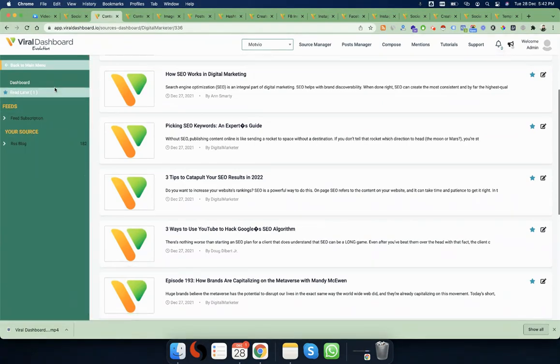And if you have already connected different sources like your WordPress blog, Shopify blogs, and other things, then in the RSS feed, RSS blogs, or your sources, you will see all those different sources which you have connected. So that's how the content discovery section works.